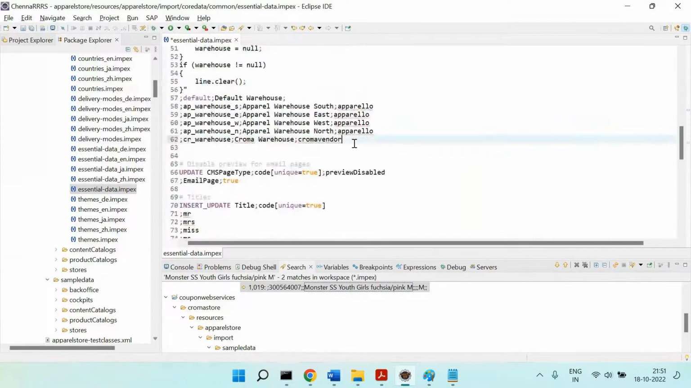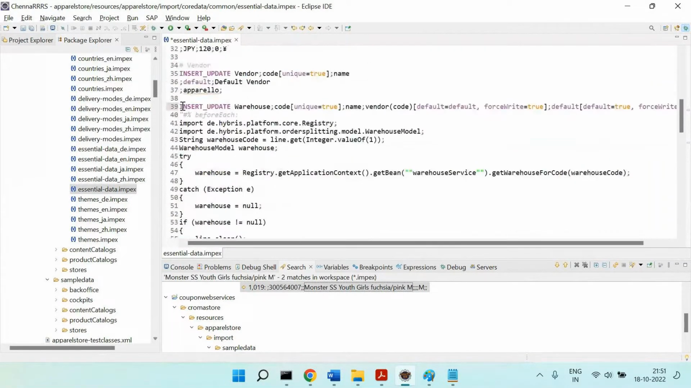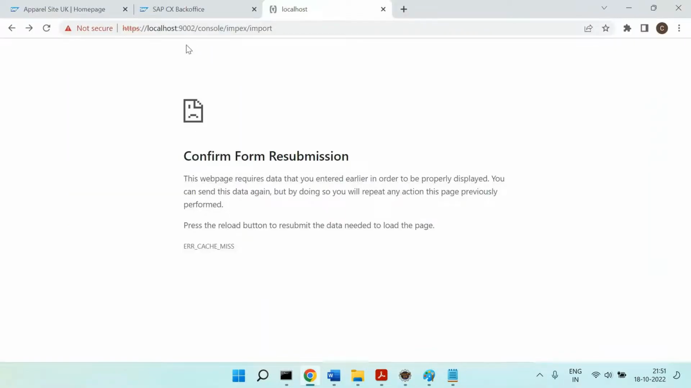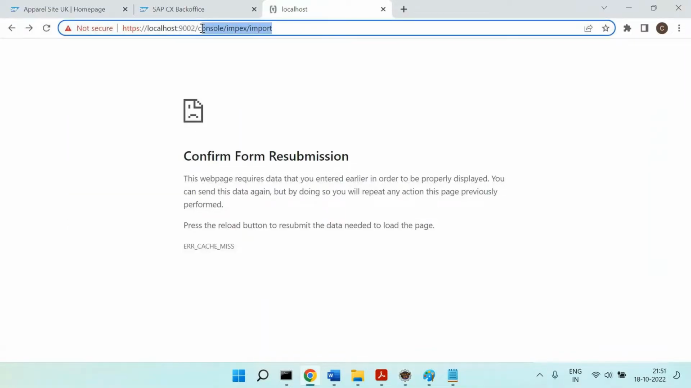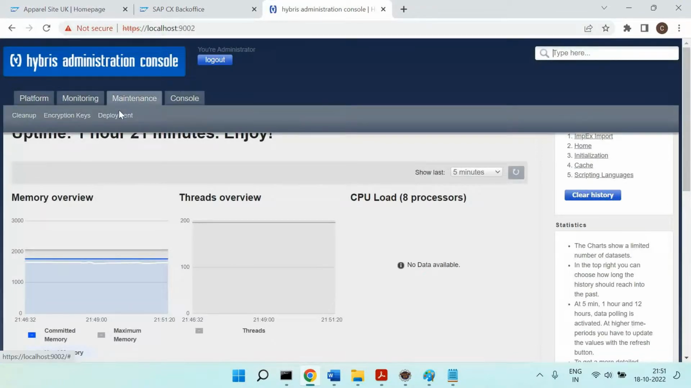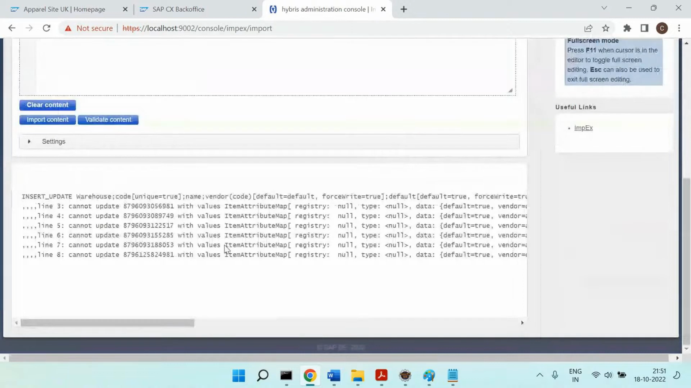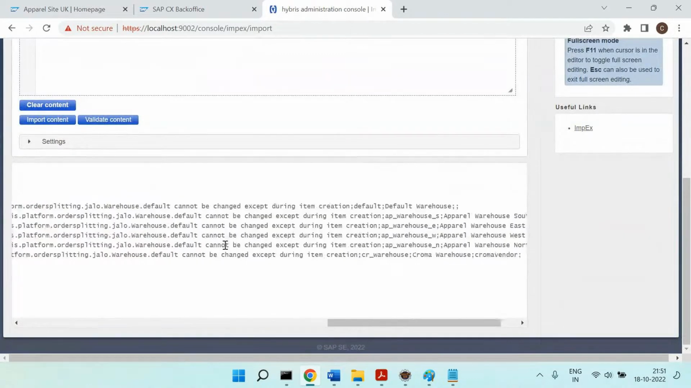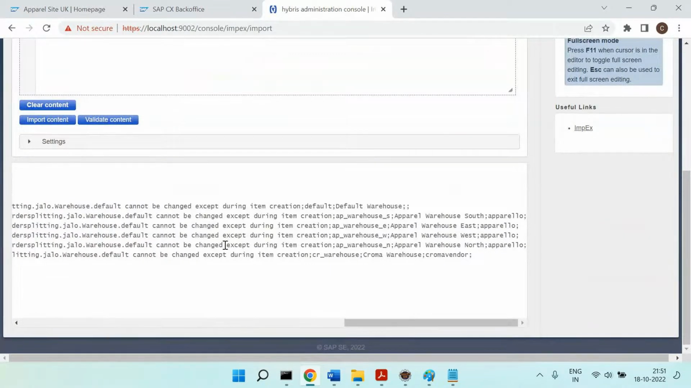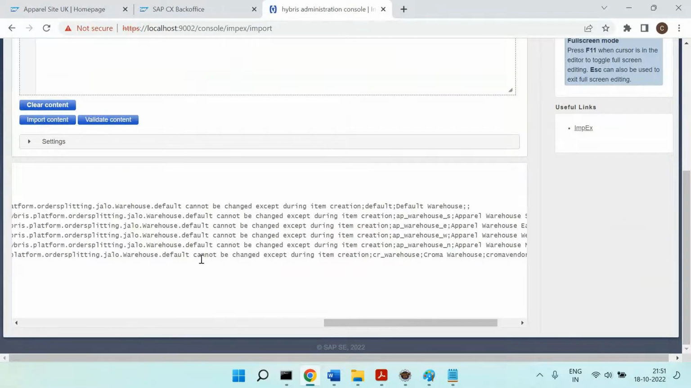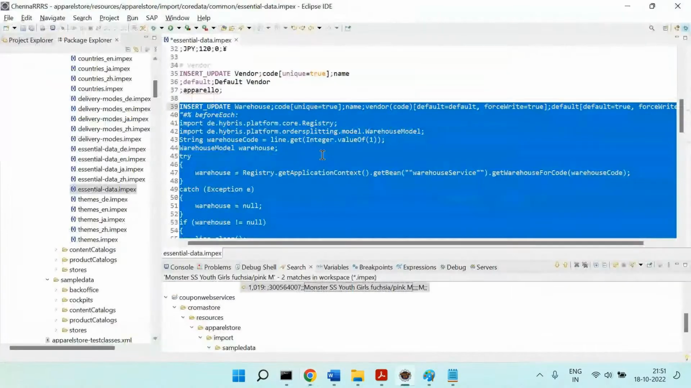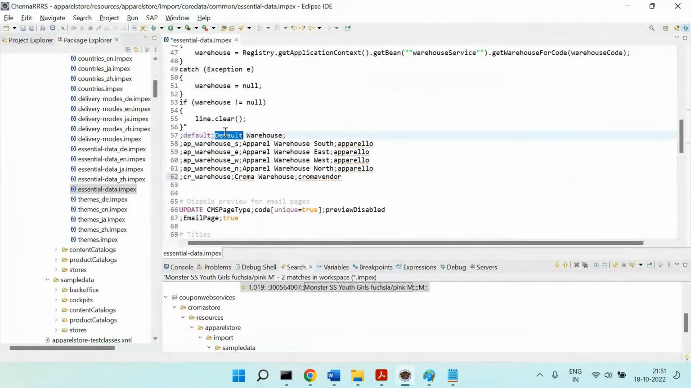Okay, so now I'm trying to execute this ImpEx so that a vendor get created. Let's see if it is creating now. What happened here? Let's go here, ImpEx import and execute it. Still getting the error. There is a registry type null. Okay, Chroma vendor. Warehouse default cannot be changed. Oh, okay. So here default warehouse. It's okay.